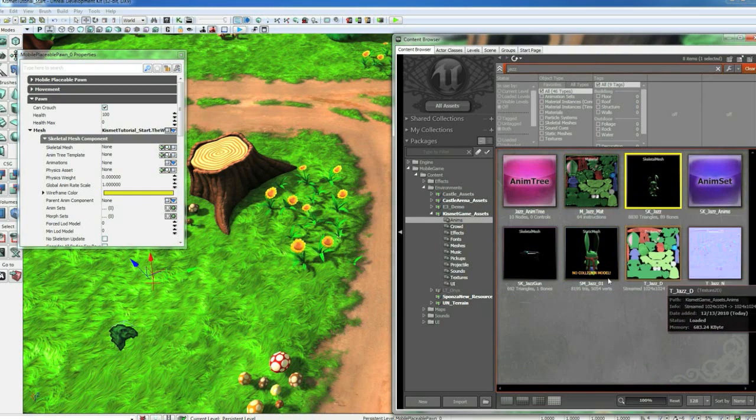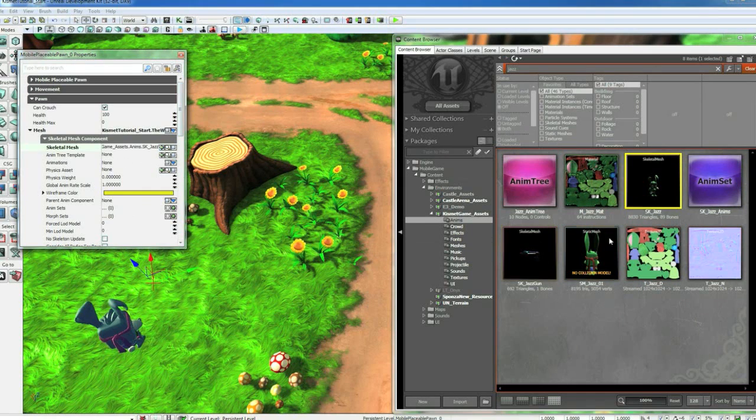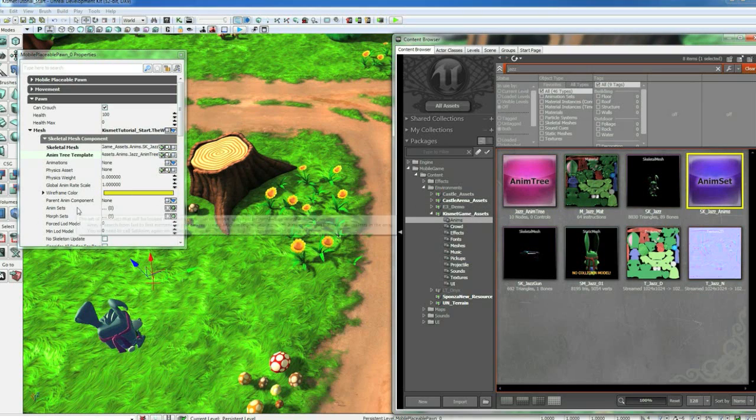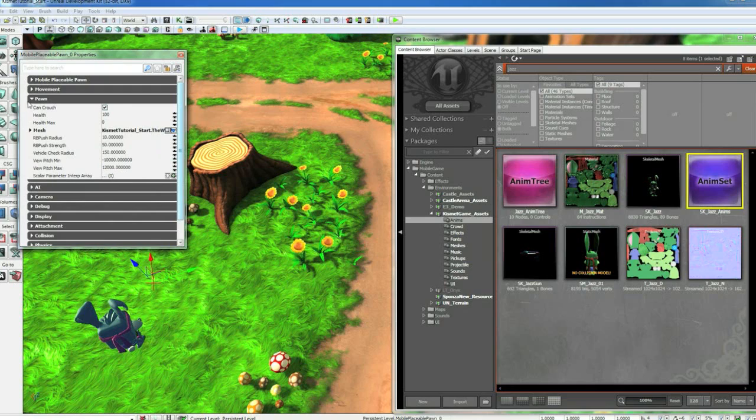Select the sk_jazz skeletal mesh, and we'll assign that to the skeletal mesh. And then the jazz_anim tree, and we'll assign that to the anim tree template. And then sk_jazz anims for the anim set. So over here under the anim set section, we'll hit the green plus to add a slot for it. And then hit the green arrow, and that assigns that. Now he's got all the stuff he needs to animate.